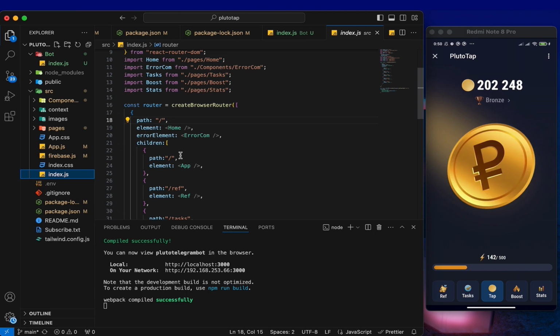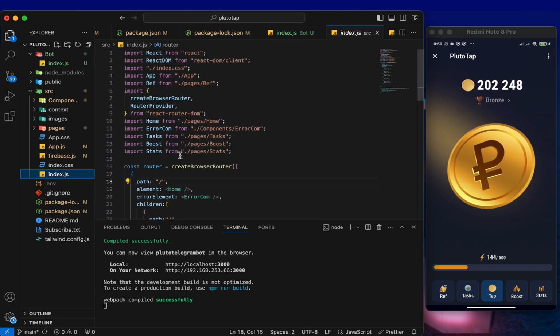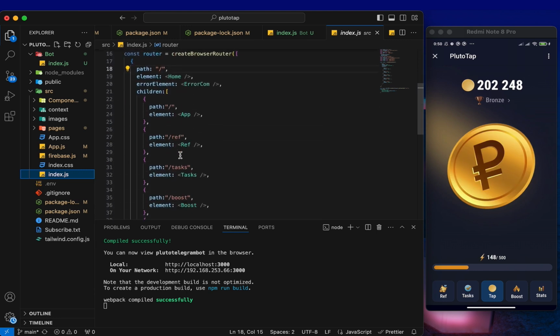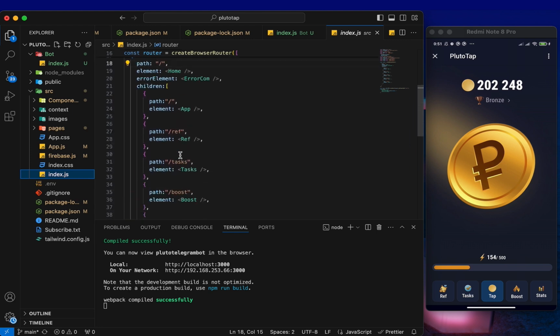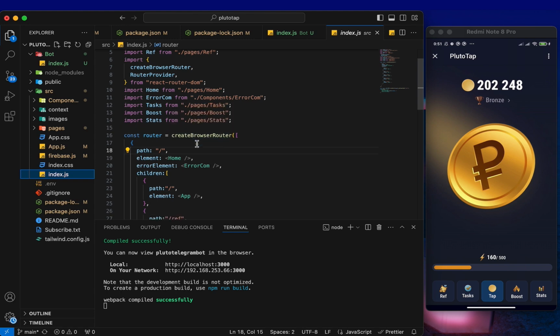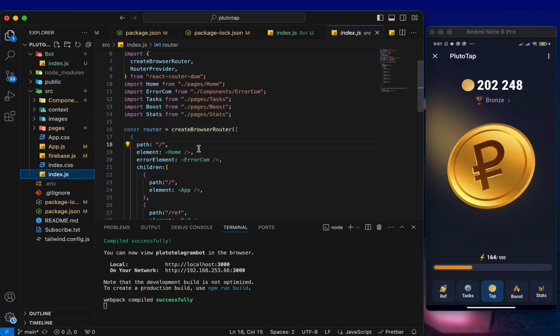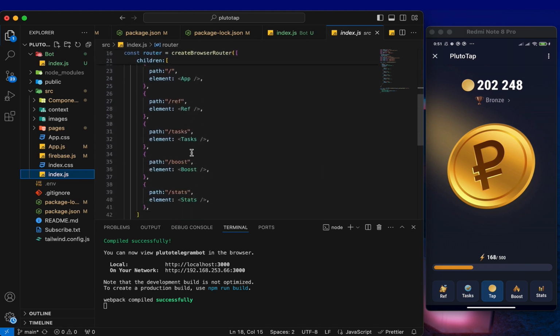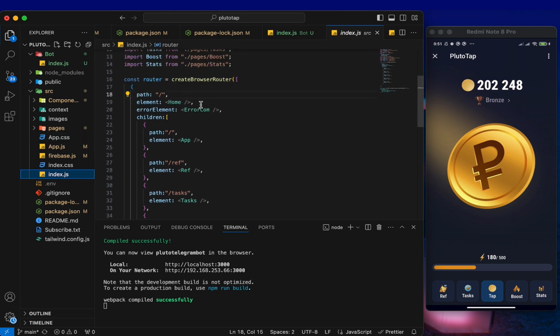The index file is where you have your client-side routing for your React application. You can see I used the createBrowserRouter to define the routes. And then you can see I have routes for my referral, my tags, the boost, and also the stats. We also have an error route, which handles any error that arises inside the application.